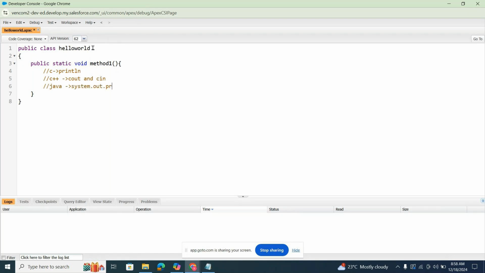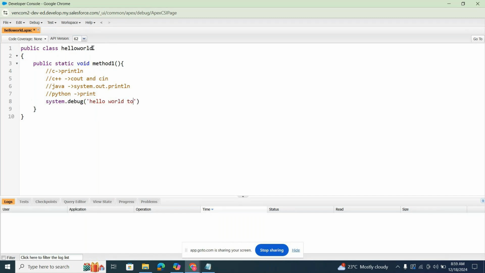For each and every programming language, there is a separate thing. For example, in Python, we use print. Each programming language has its own unique structure. Here also we have system.debug. I'm just printing hello world. Today I'm learning my first program. Control S.